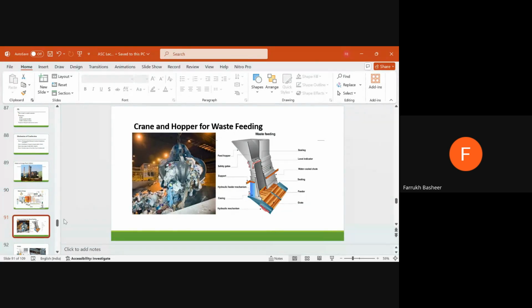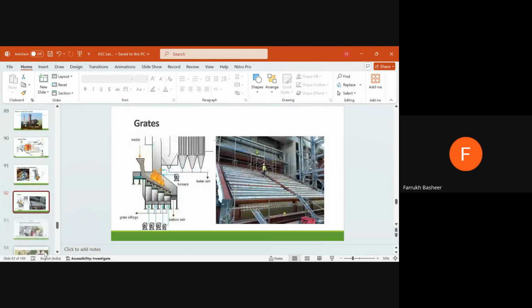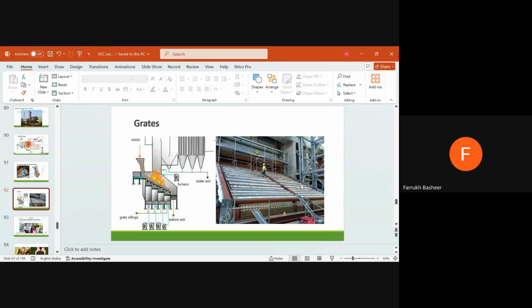So these are the components of an incineration plant. Here you can see the crane and hopper. Waste will be fed here and waste will come towards the bottommost portion, and this bottommost portion is known as grate. So this second photograph is during the construction of a grate. Here you can see in the grate there are some openings in the bottommost portion. In the first figure you can see there are some openings in the bottommost portion, and that opening is being used to send some oxygen.